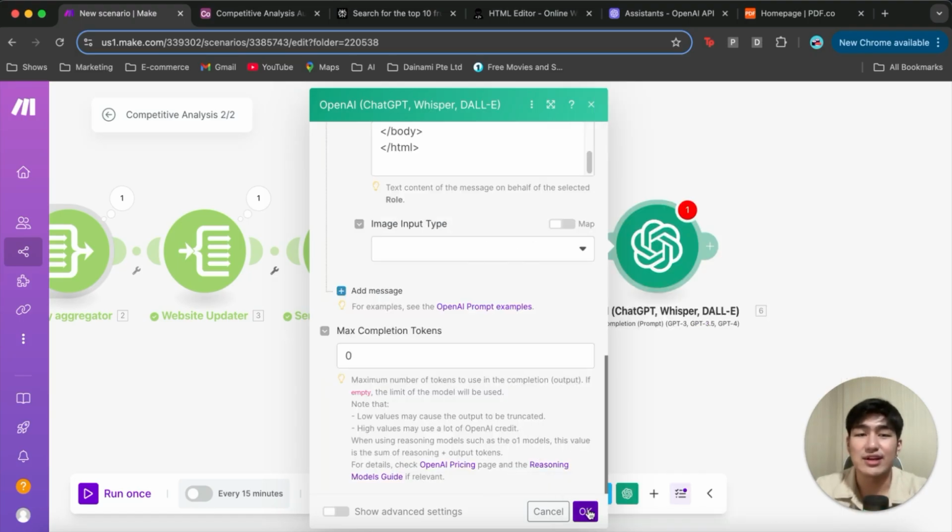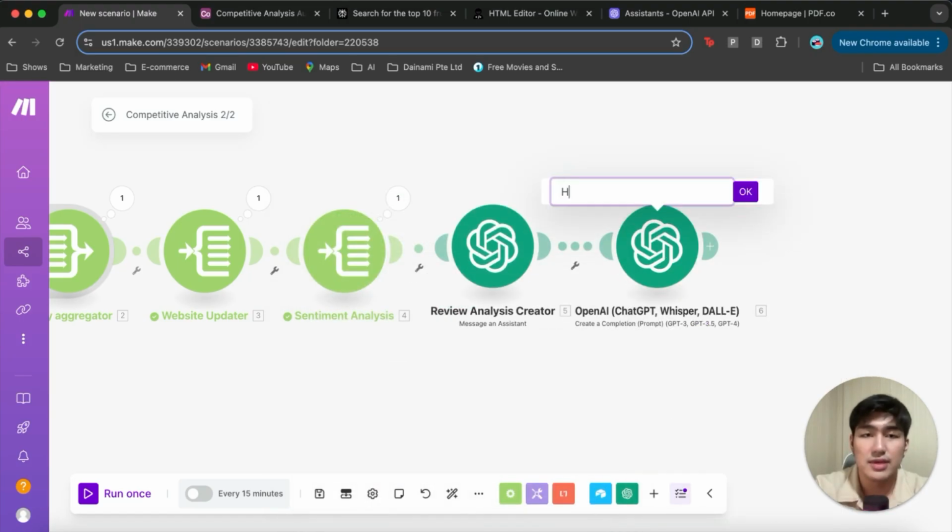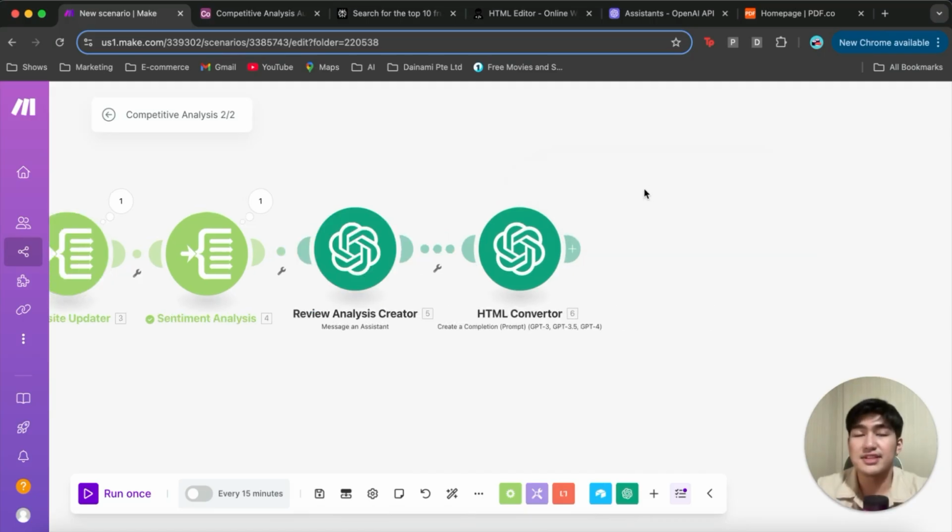Once this is done, we're going to click OK. I'm going to change this name to HTML converter. Once you have this, we're going to have two last modules. The first is pdf.co to help us translate all of this HTML into a beautiful PDF document. And lastly, it will be a Gmail module for us to send the email to our clients or to ourselves with the full file of the analysis.